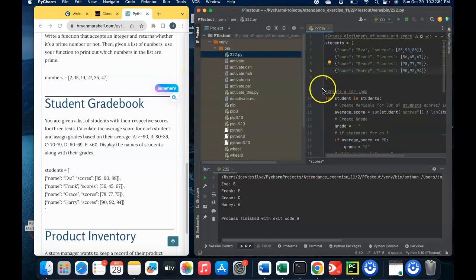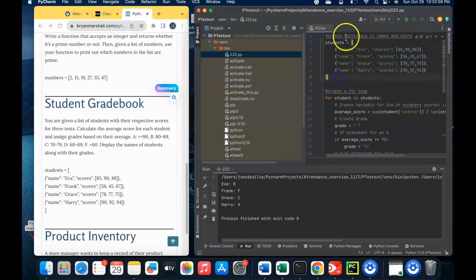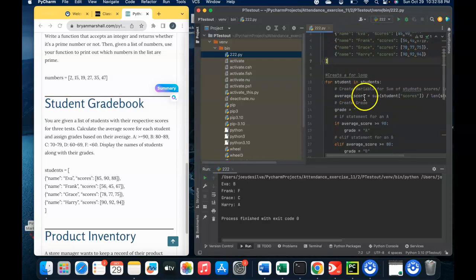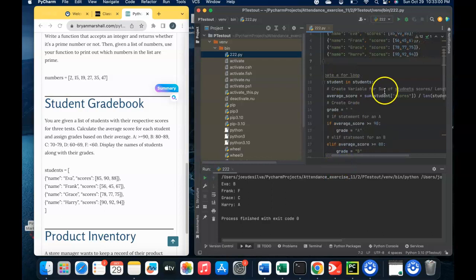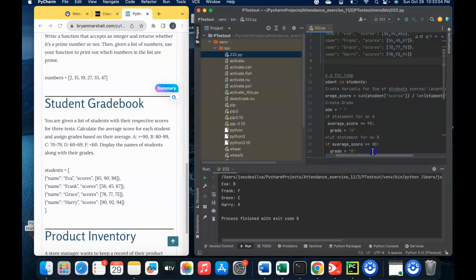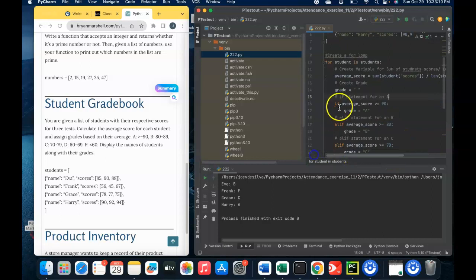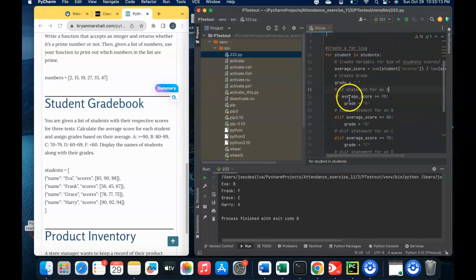Overall, this assignment wasn't too bad. No real need for functions here. Just kind of learning how to create a dictionary and then learning how to call the dictionary, which was a bit confusing for me because I guess I never used the length function, so I had to kind of figure that out. But other than that, pretty simple stuff.